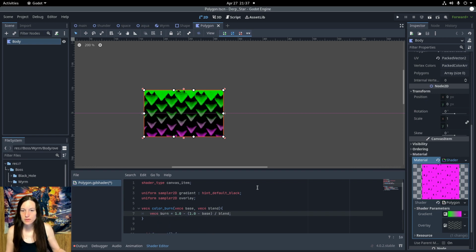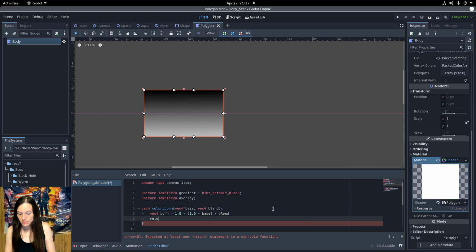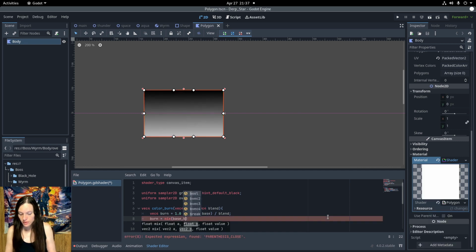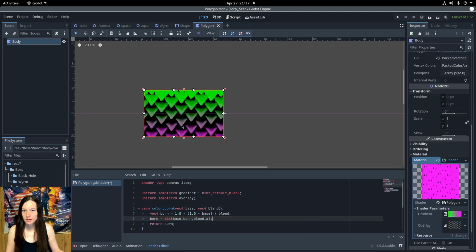I'll set this to a new variable. Then I'll blend the burn equals mix the base color with the burn color by the blend.alpha. And it does change a little bit, but the black is still very prevalent.